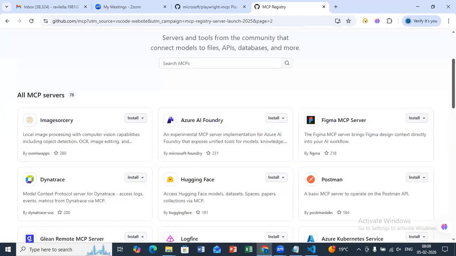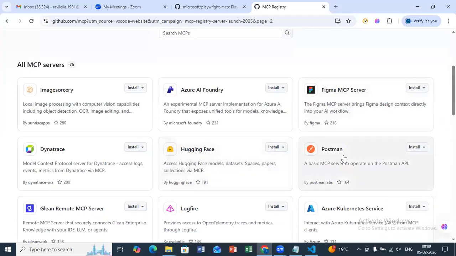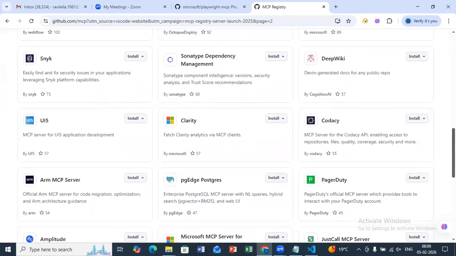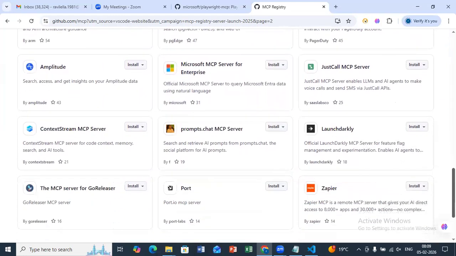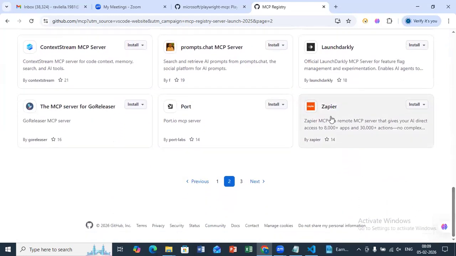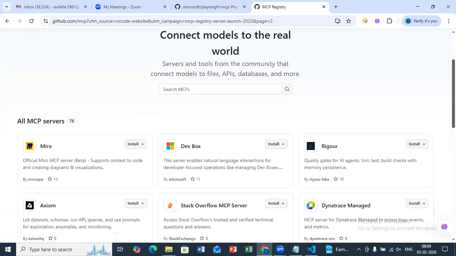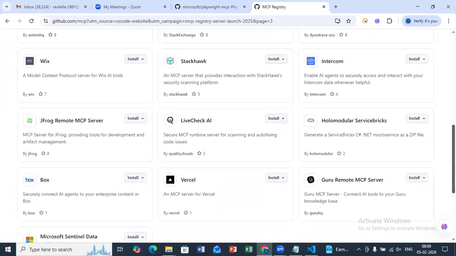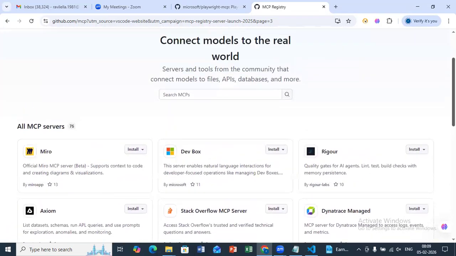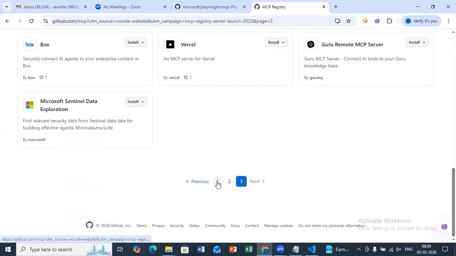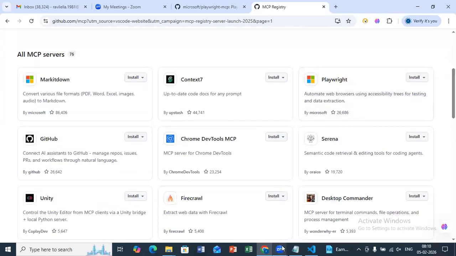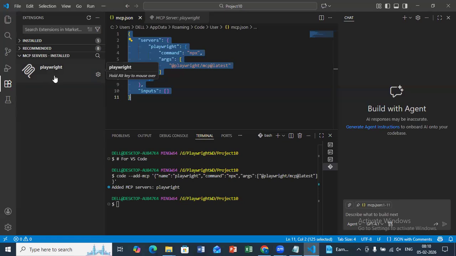If you would like to install any server from here, we have Hugging Face, Postman, Azure Kubernetes, Webflow, and so many more. Also Prompt Chat, Jasper, Stack Overflow, and JFrog. If you'd like to install from this site, we can come and install here, friends. Ours is Playwright, right? For MCP Playwright we can just click on install, and it is going to be installed here.